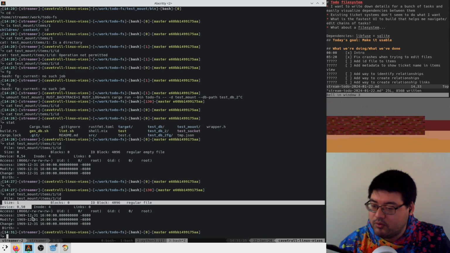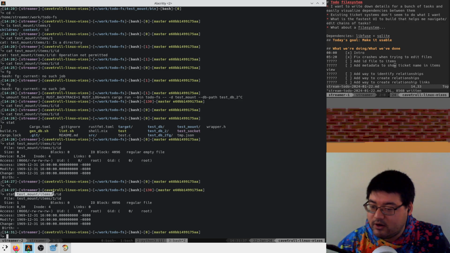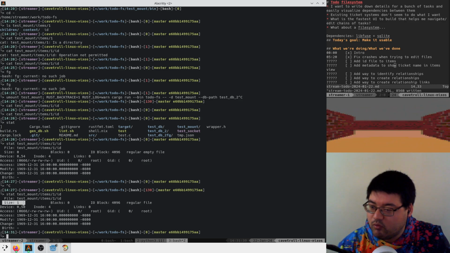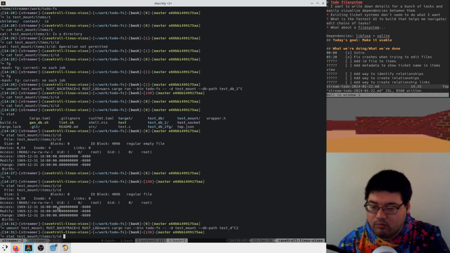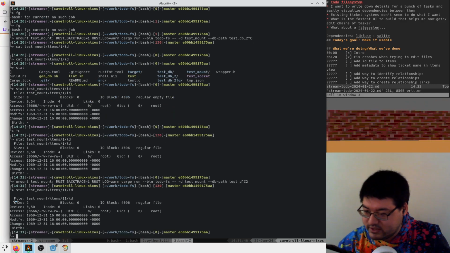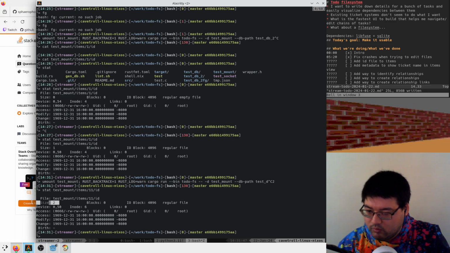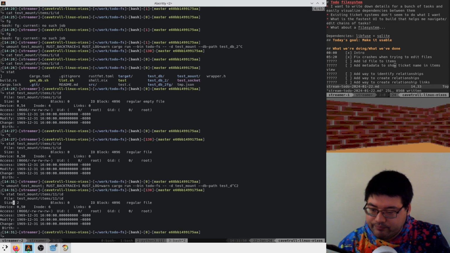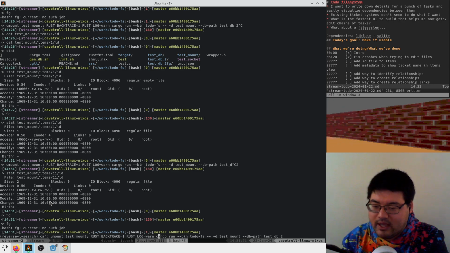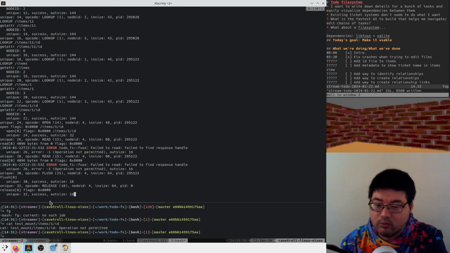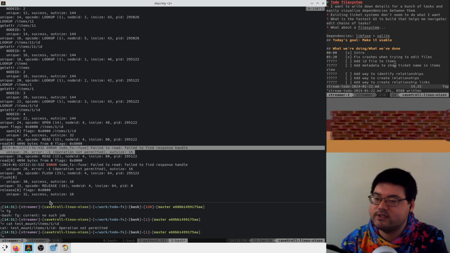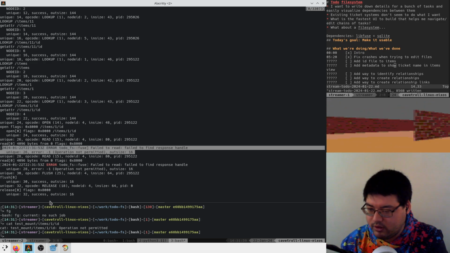Okay, so when we look at test mount items 1 ID, we now get a size of 1, and if we look at 11 ID, we should get a size of 2. Wonderful. So now we can try catting that thing again. And it'll say operation not permitted because we haven't implemented read for this, which should be pretty easy to bang out.